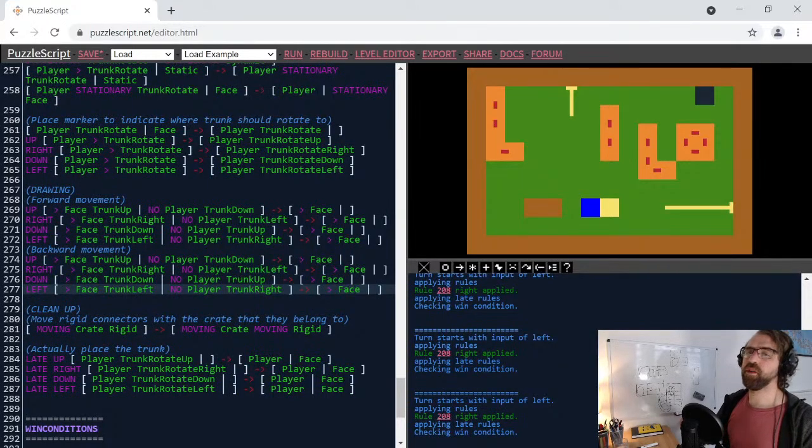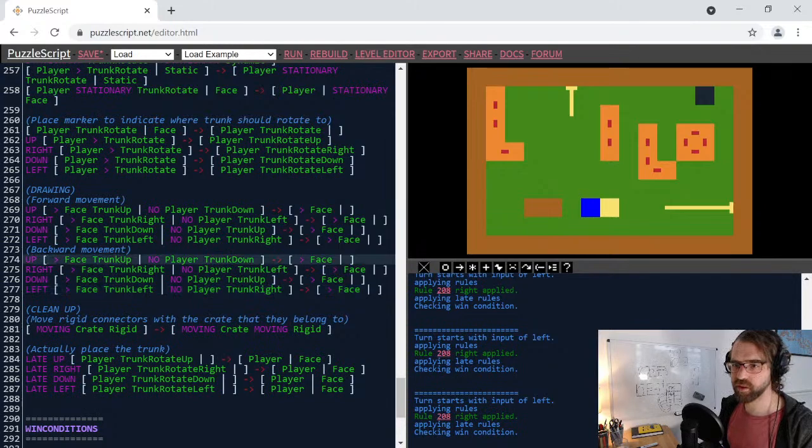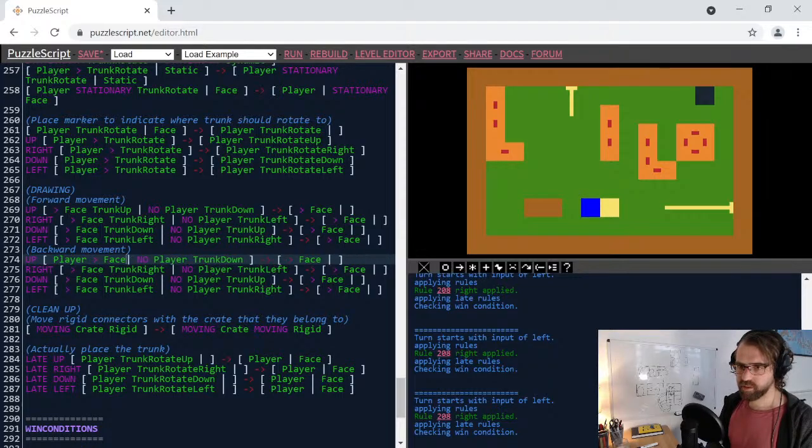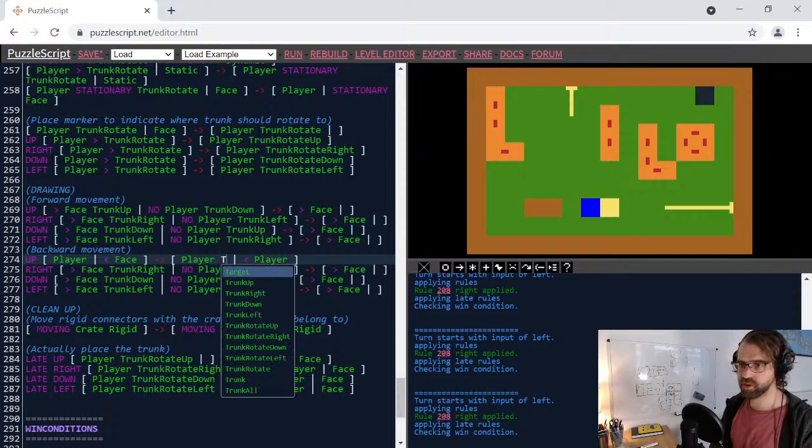So if we're in the opposite direction, we've got a face. How should I do this? I'll put player on, I'll try and keep it oriented the same way around. So player on this side, player on that side, and then face on this side going towards player. And that makes it a bit easier to understand. Oh, face, towards the player. Then we leave it the same, but we draw in a trunk.